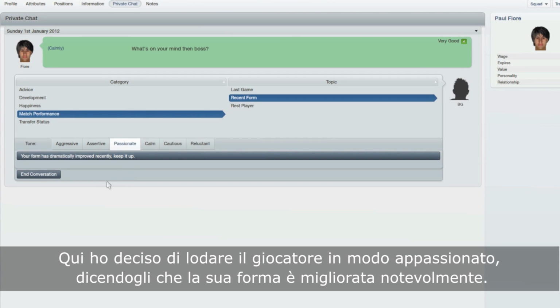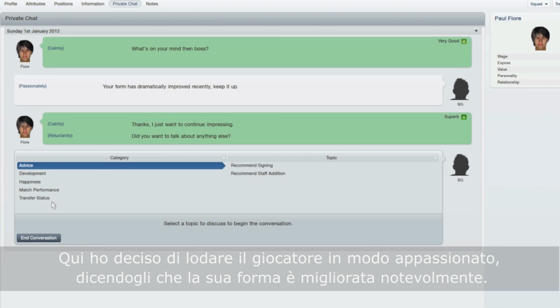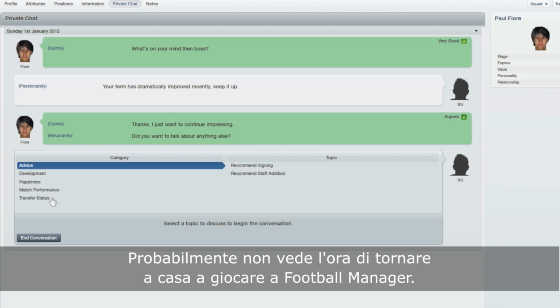Here I've decided to passionately praise the player, telling him that his form has dramatically improved. He's replied calmly that he wants to continue impressing, and then reluctantly, did you want to talk about anything else? He probably wants to go home and play Football Manager.